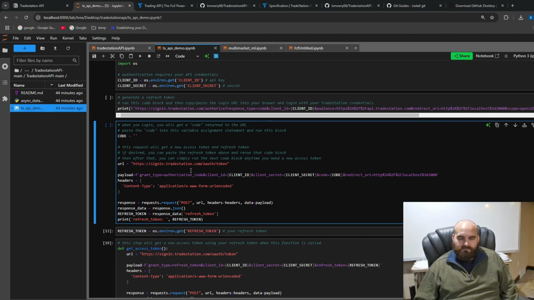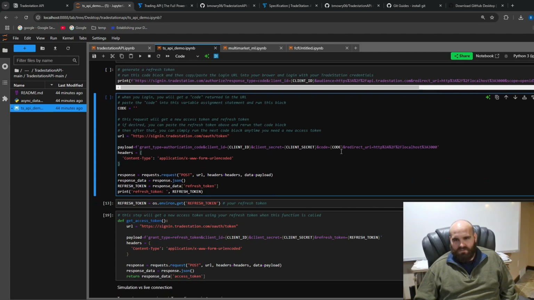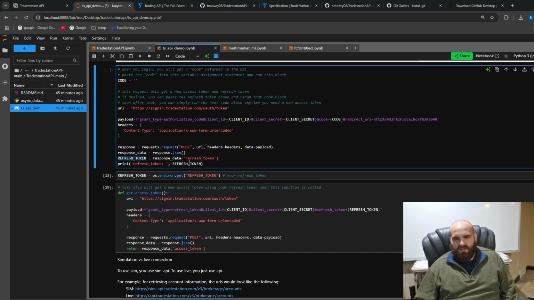And then if you run this code, this will send off the code, your secret, and your API key to make an authorization request to get the actual refresh token. The response will have within it the refresh token. That's what's happening right here: I'm extracting the refresh token from the response, saving it to the variable refresh token, and I'm printing it.